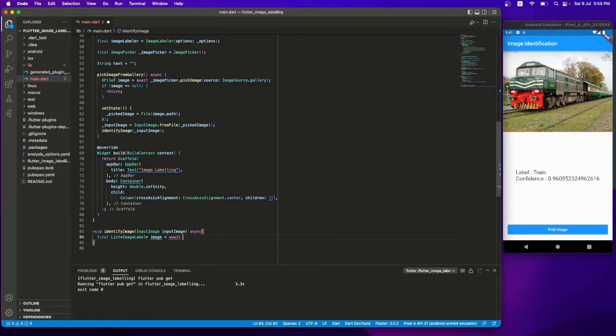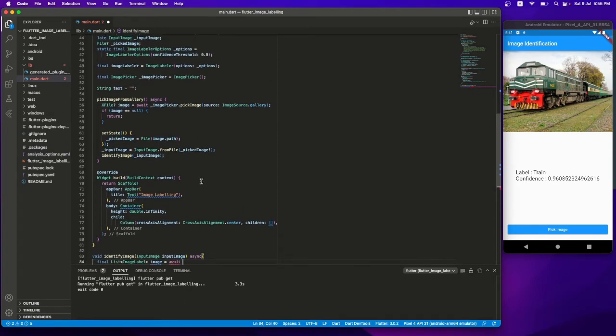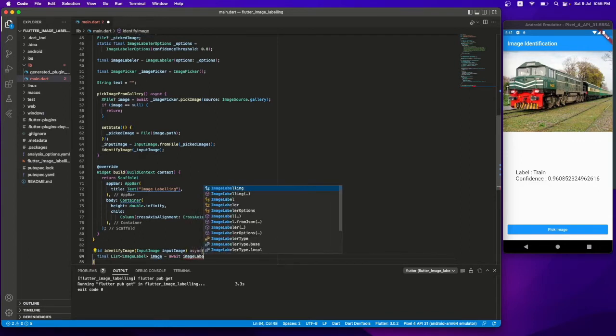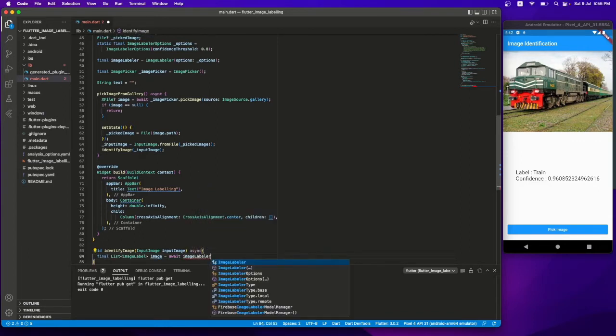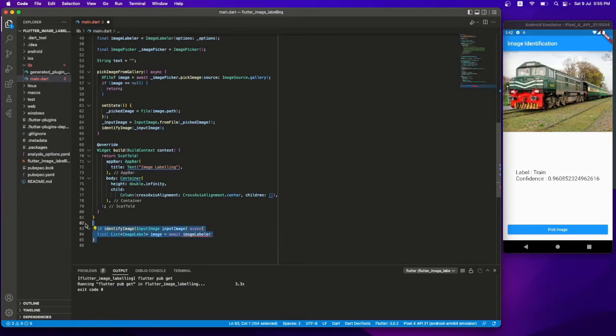Sorry, I just got the wrong thing. What is the name? Okay, image label. Why is it not identifying it? Let's copy this dot. It's not accessing. Okay, wait, it is out of the scope. That's why it is not accessing it. Process image, input image.